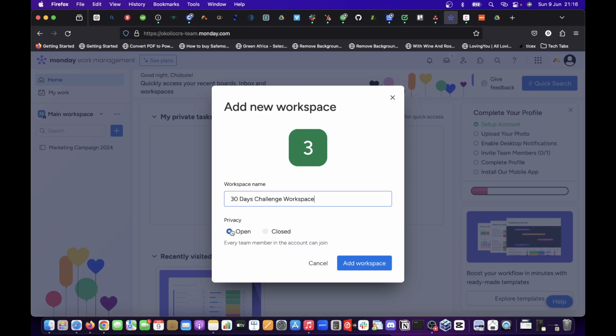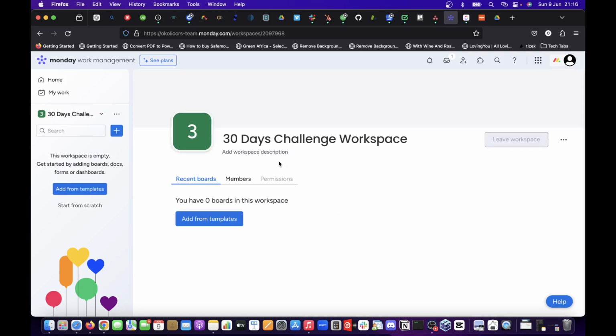Okay, privacy open. If you leave it open, it means every team member in the account can join. So every team member I added to the account can join. But even at that, I can't use closed because this account is not a registered account. It's not an enterprise account. So add workspace. Let's not use a template this time. Let's create a board from scratch.